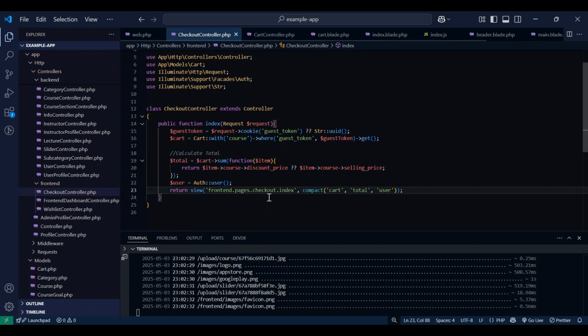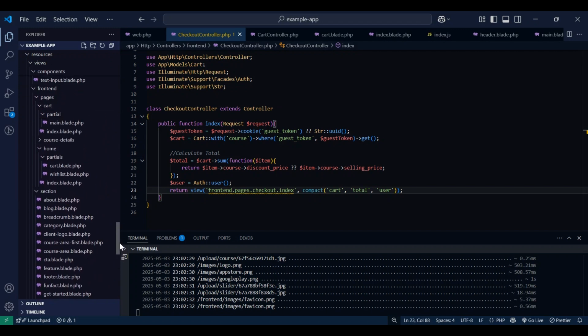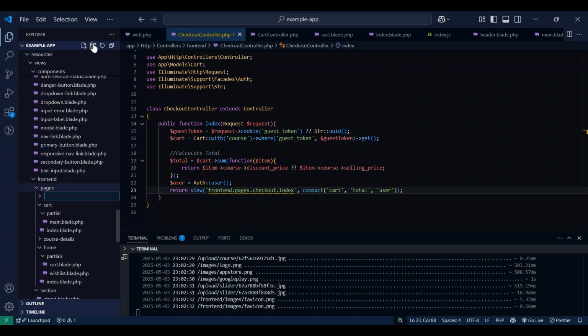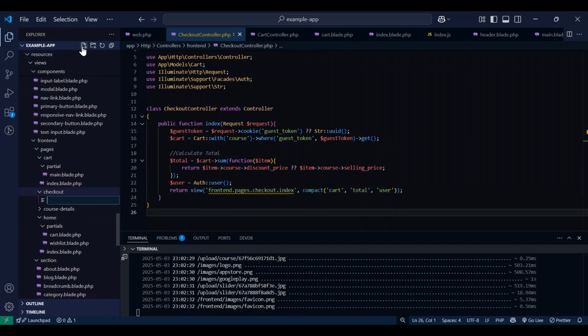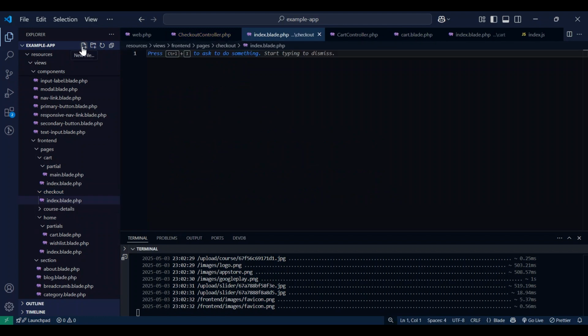Okay, this is the pages checkout. Go to our front end. There's a front end, and this is a pages. So better to make another folder for checkout and call it index.blade.php. Okay, nice.